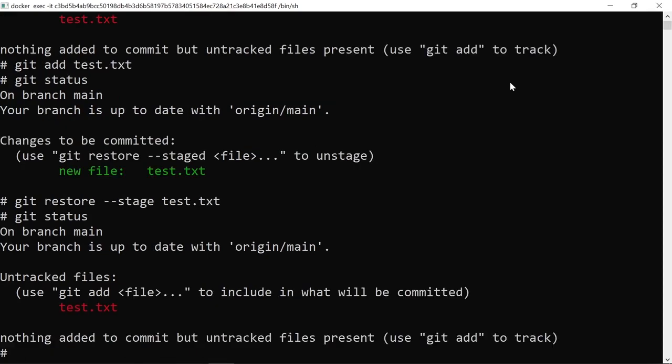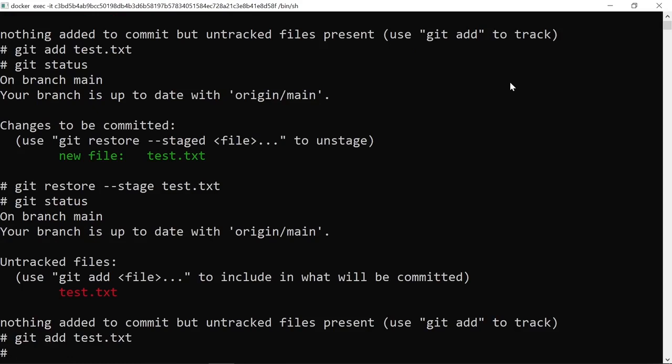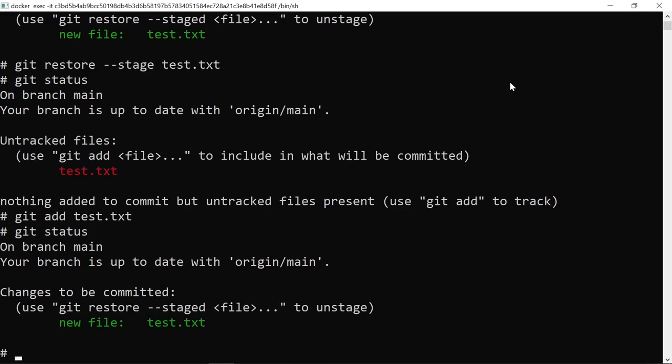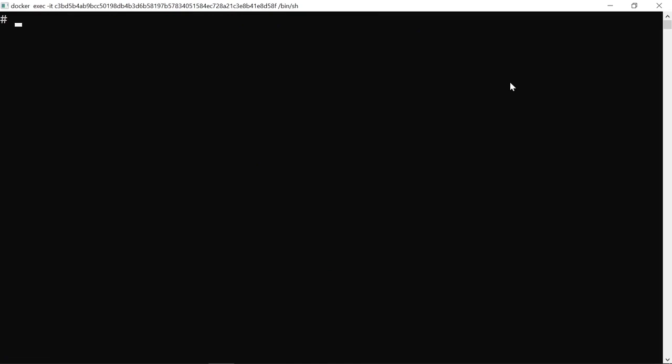So once again, I'll add the file using git add test.txt, run git status, and now notice that the file is back in a tracked state. Okay, let me clear my screen before moving on. To do this, I use the clear command. Now any changes that I make from here on will be tracked. And then at the end, I will use the git commit command.